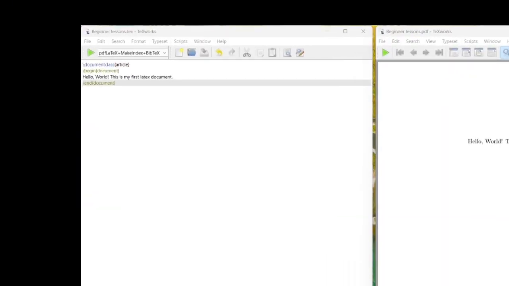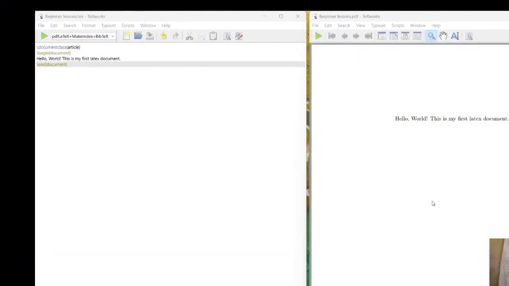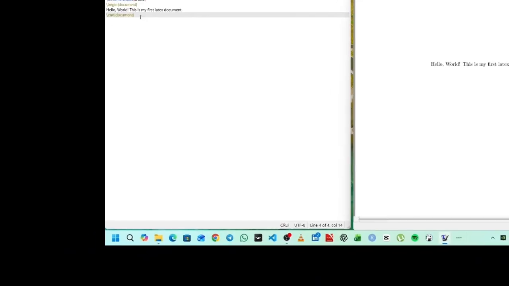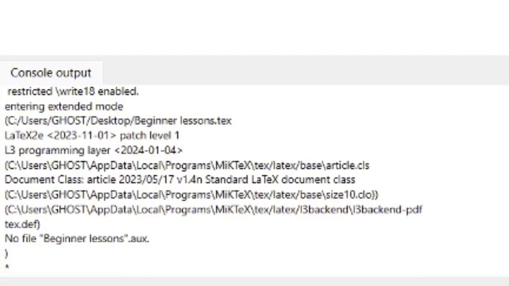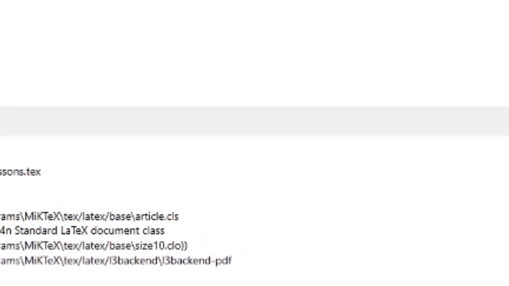So the end document marks the end of the file. When you miss that, there will be an error. Let's see. See, there's an error that no file beginner lessons.aux.